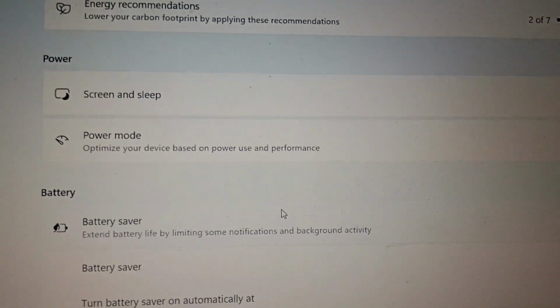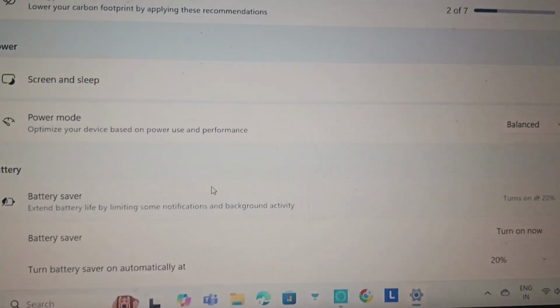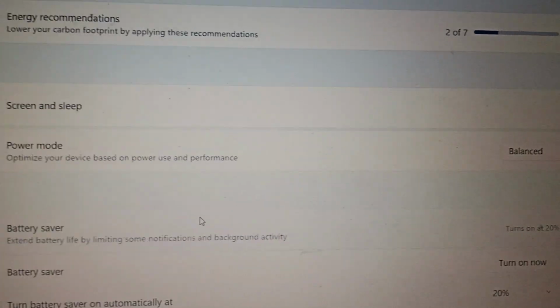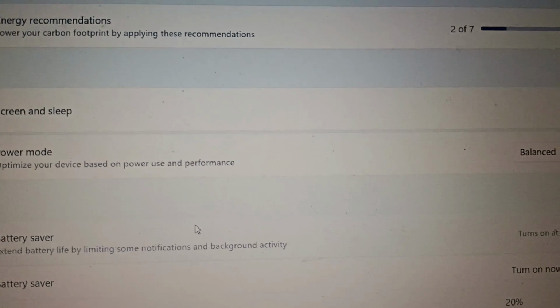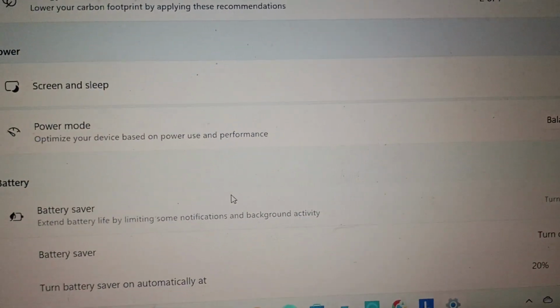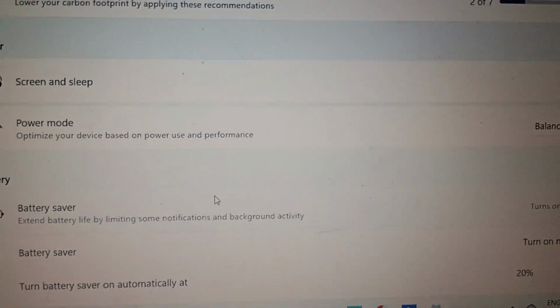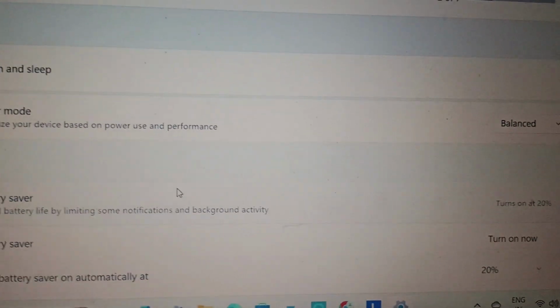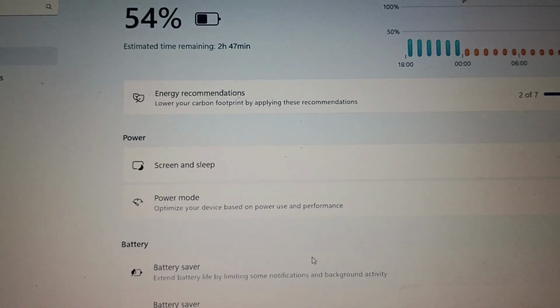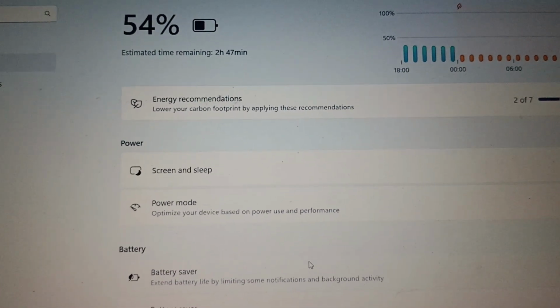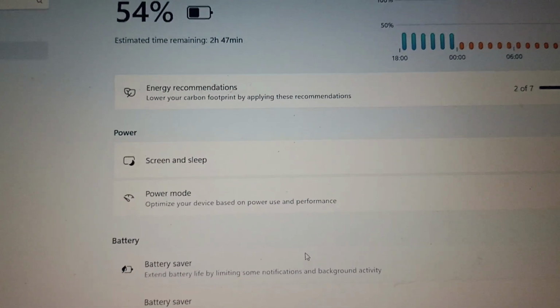You can also turn on the battery saver. When it reaches 20%, it automatically turns on the battery saver. And you can also turn on the battery saver manually. So that's how long the battery life of the Lenovo IdeaPad 3 is, and it depends on the model again.